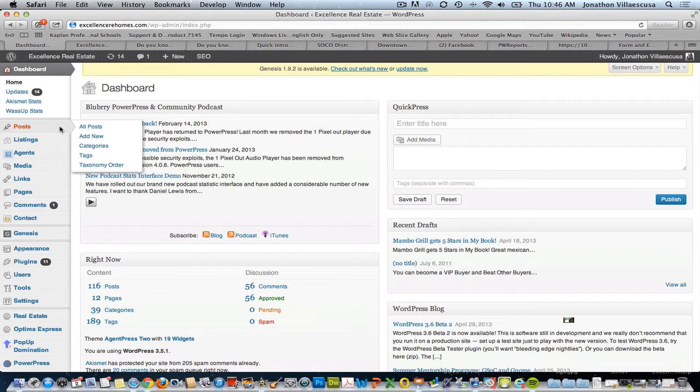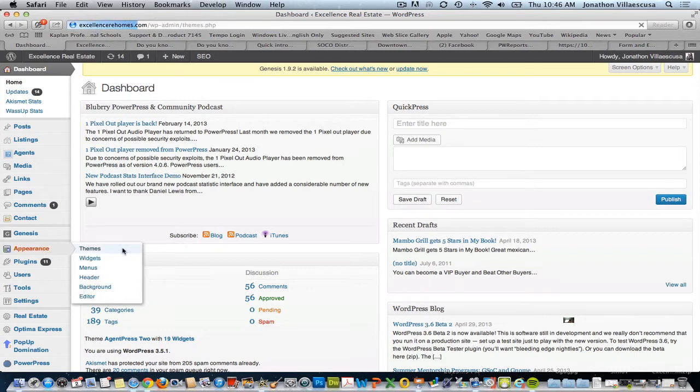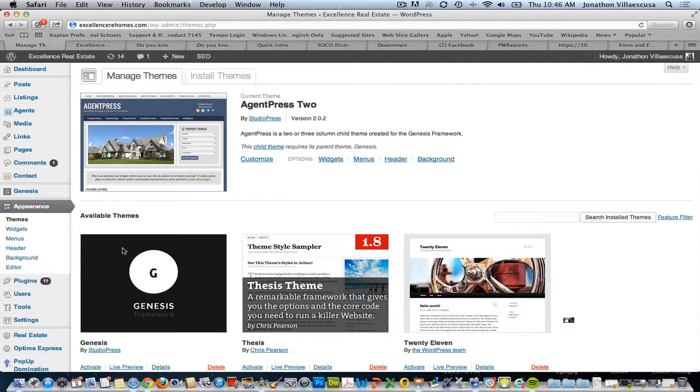Funny. Now I have online. So the first thing you'll need to do when you purchase Agent Press, you're going to get two themes. One's called Genesis, and then the other one's Agent Press. You'll get two. So again, when you go to Appearance, you go to Themes. The first one you're going to have to install is Genesis. It's a no-brainer. You can see it right here. I have Genesis.